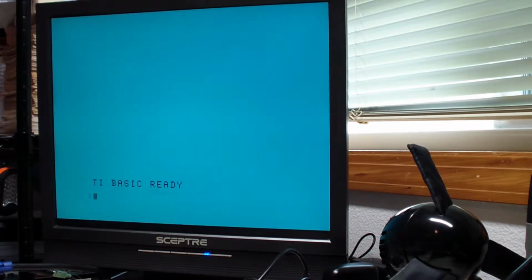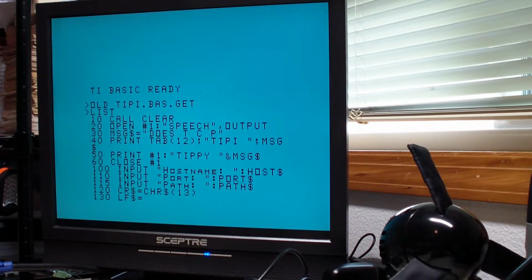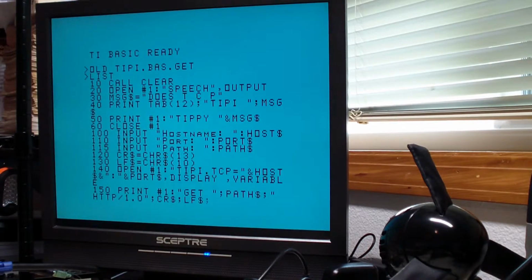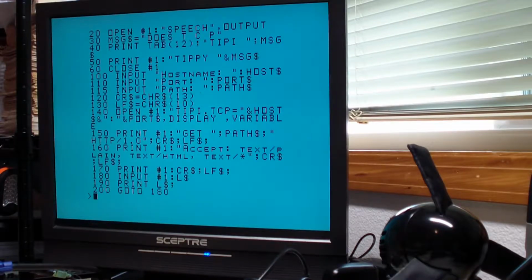would be this little program here. This program allows you to just open up a TCP port, a client port, to pretty much anything. You could open it up to a telnet host, or a web server, or some Internet of Things device.